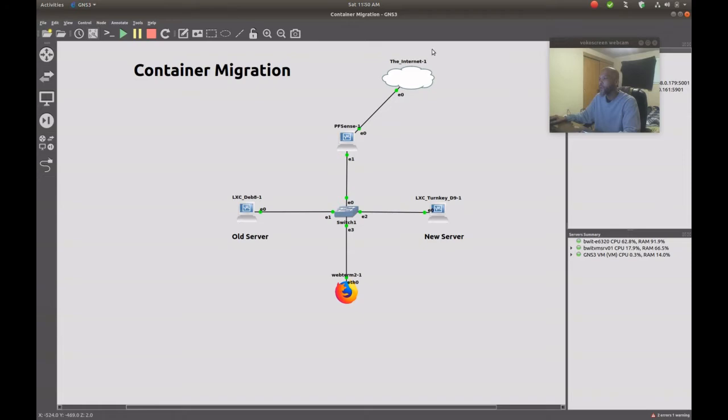In this scenario, like I said, we've got our old server which is running Linux. It's running Turnkey LXC version 14, which is based on Debian 8, that's Stretch, right? Yeah, Stretch. Then we got our new server, which is based on Turnkey Linux LXC version 15, which is based on Debian 9. So I've got those up and running.